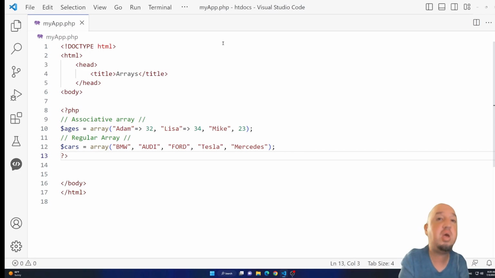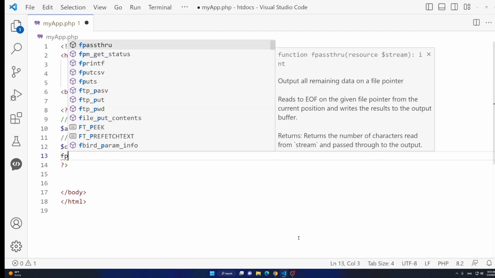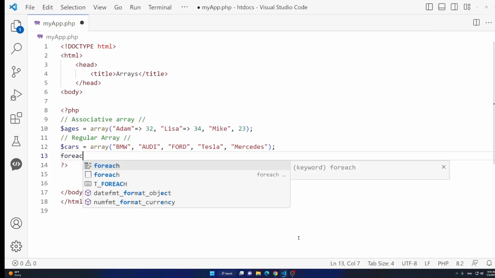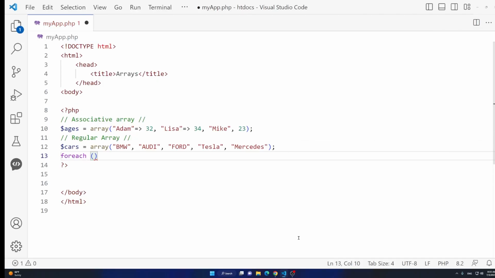So in this video, I'm going to show you how to print an array using PHP. So the first thing that I want you to do is type in foreach, all right? So foreach, and then open two parentheses. Then we are going to type the name of the array variable.